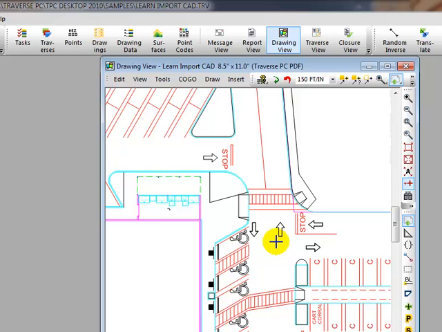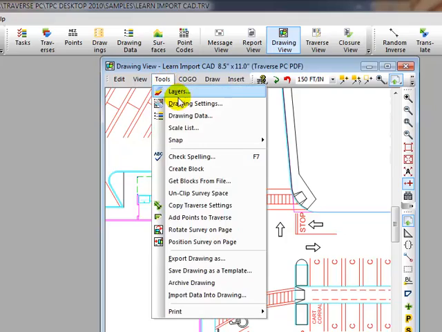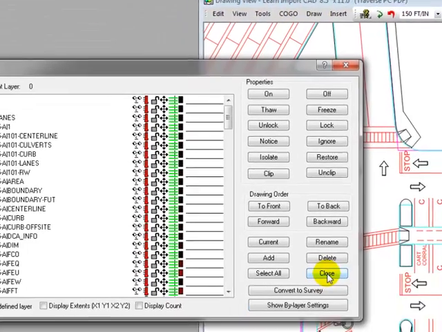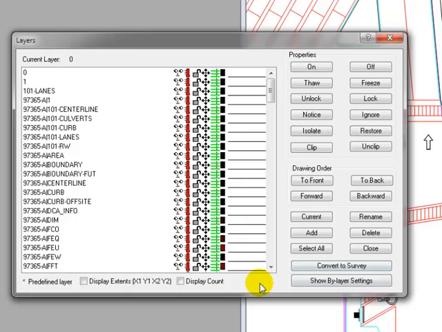One of the things I like to do is just familiarize myself with what they've done as far as layers in the CAD drawing, because I'm going to use some of those layers for my construction staking. So let's come up to Tools and click on Layers. The first thing I like to do when I've imported a CAD file is turn on the display count. And do you see here that quite a number of the layers don't have anything on them?